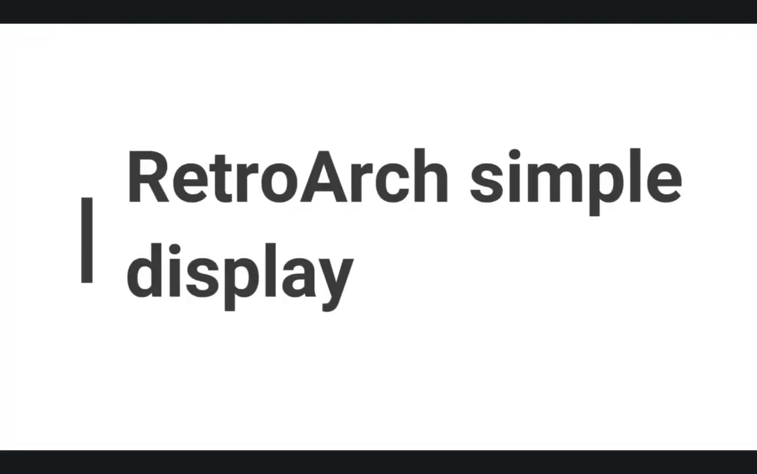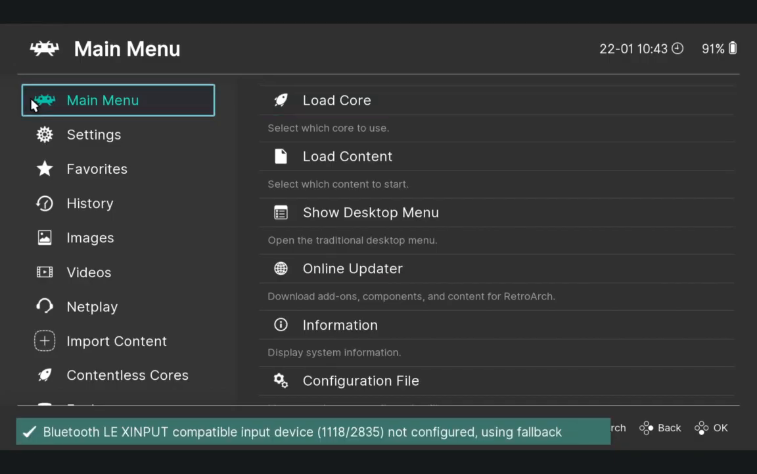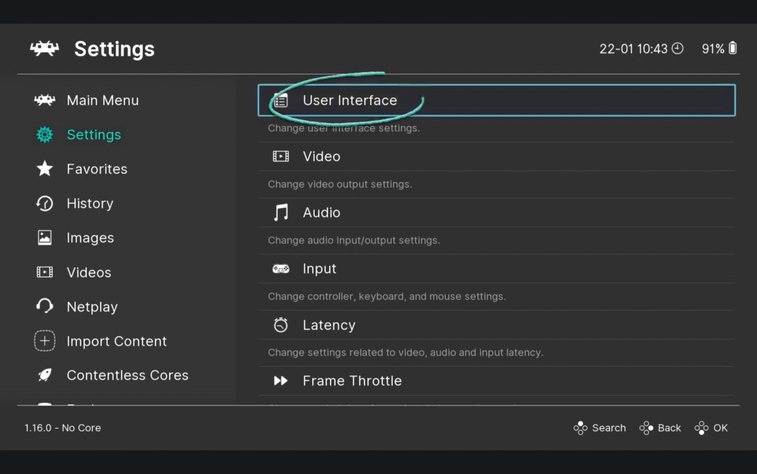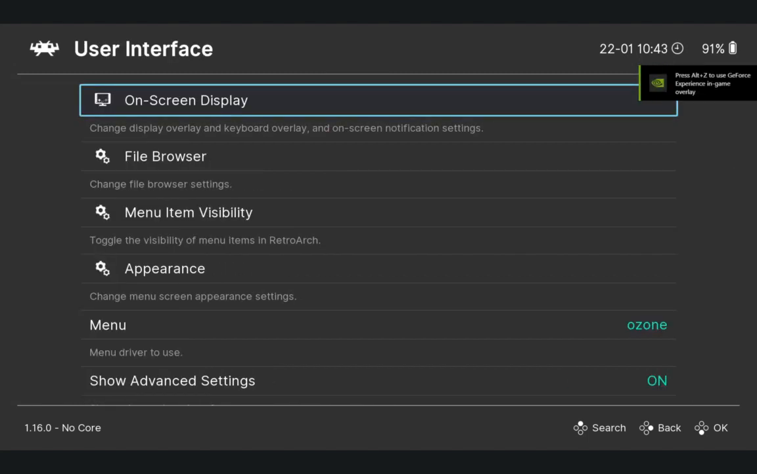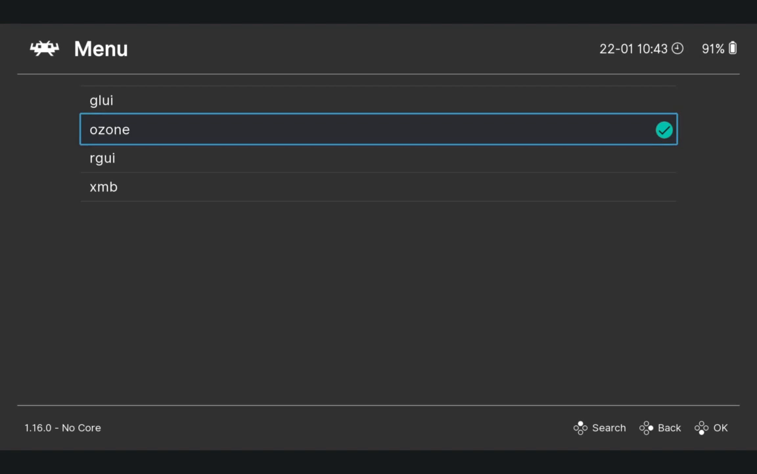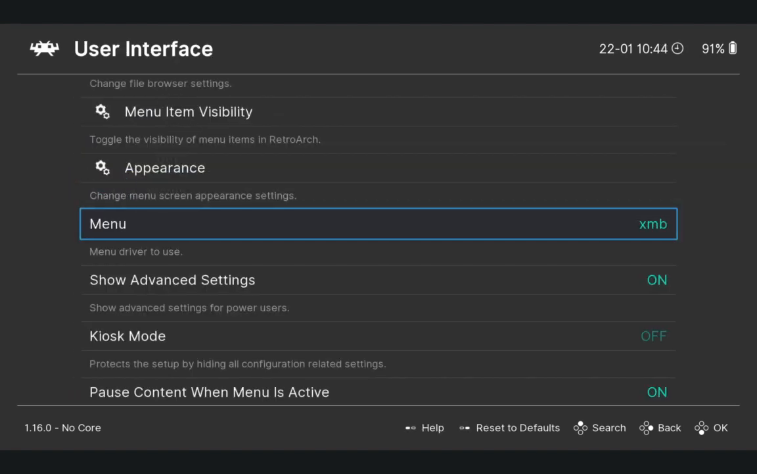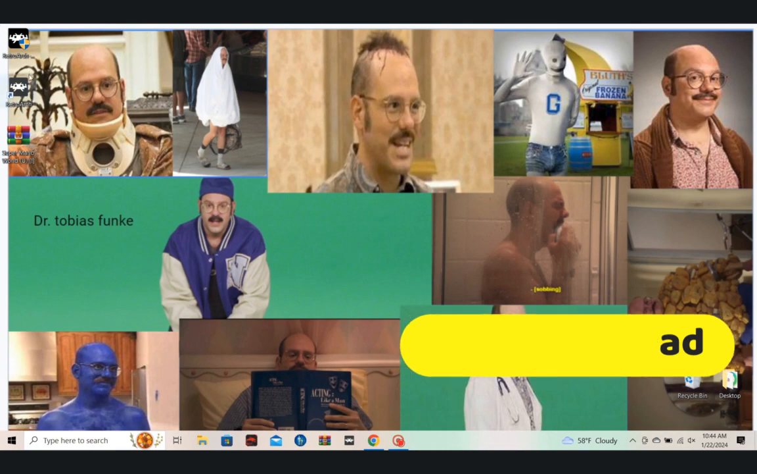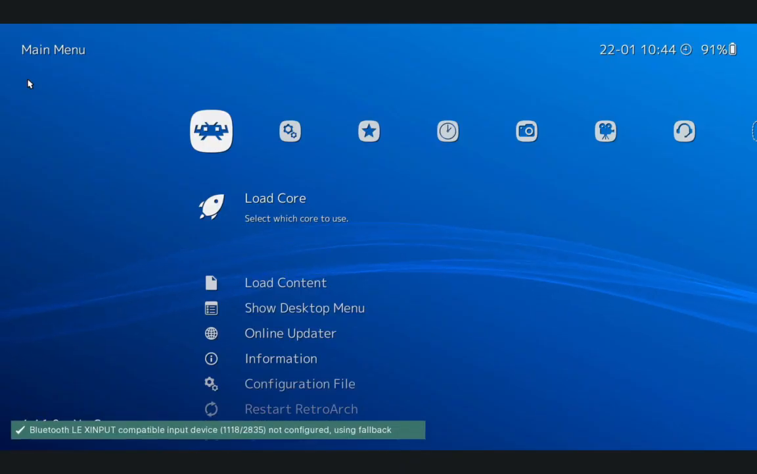RetroArch Simple Display. To change to a simpler display on RetroArch, you're going to go to Settings. You're going to press Enter and go to User Interface. You're going to scroll down to the menu section where it says Ozone, which is the current display. Press Enter and you're going to go to XMB. XMB has a significantly easier user interface and it's reminiscent of the PS3 for anyone who's played it.